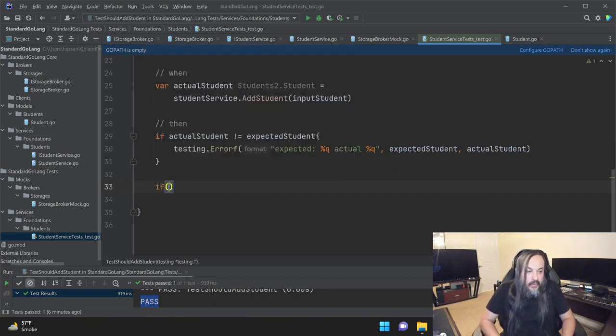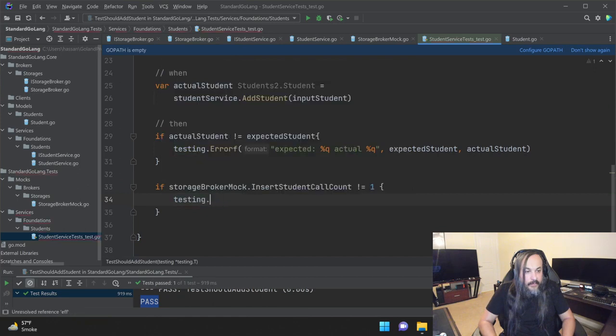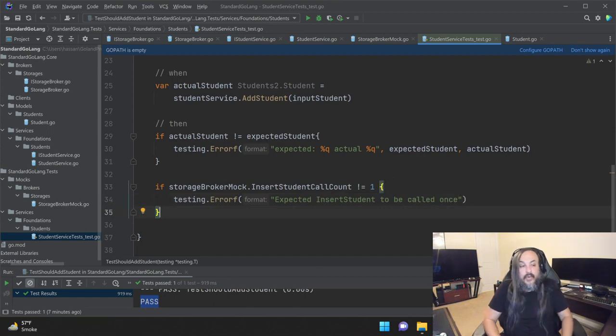But that's not the only thing that we're validating here, right? We want to also validate that the storage broker mock dot calls inserted call count, if it's not equal to 1, then freak out. Then we need to go and say testing error f, right? We should say expected insert student to be called only once, because it could be not called at all.